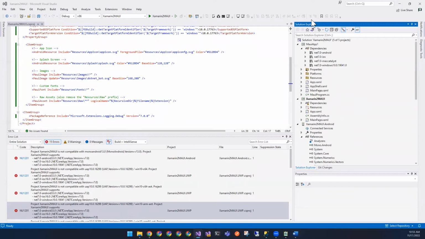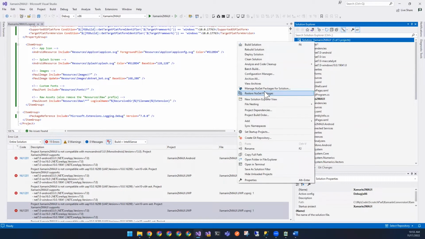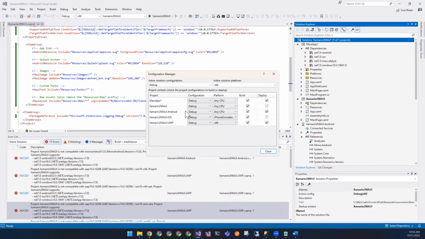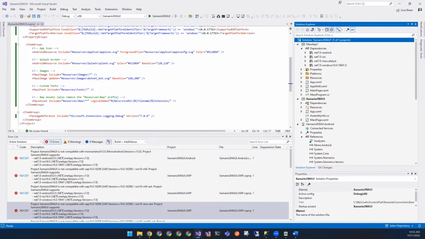Then what I'm going to do is go over here to the configuration builder and essentially remove build or deploy from each of these so that they don't build when my MAUI app builds. Okay, so we're making some headway now.